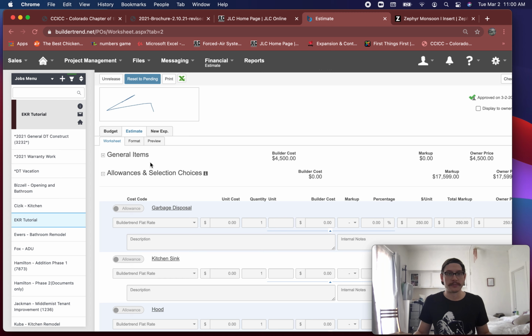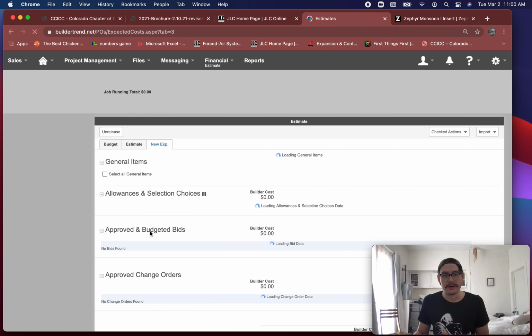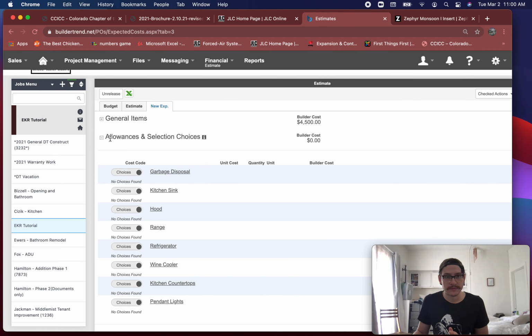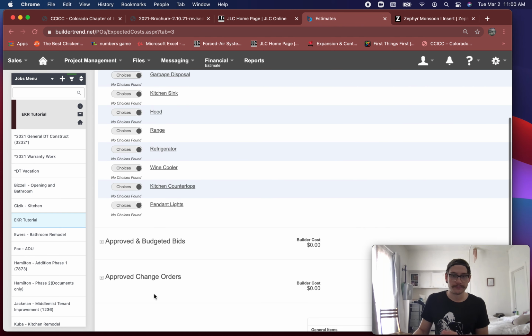So the process there is approve the estimate, then go to the new expected tab, where the default will all be set to allowances by default. Under the allowances and selection choices, these will all be allowance, and we'll be toggling them from allowance to choice. And that's it. Done.